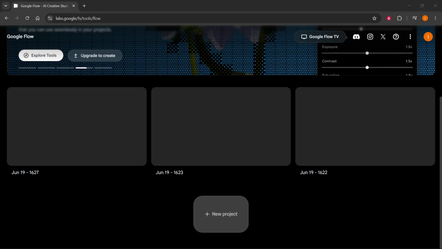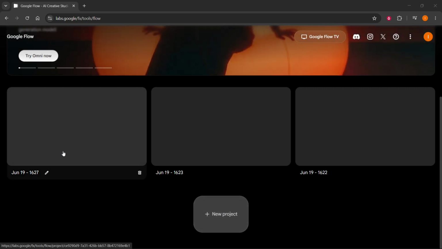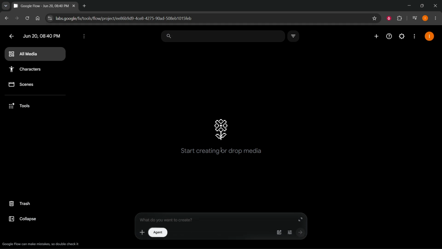In this video, I'm going to show you how to add a photo in Google Flow. Now, the first thing you have to do, of course, is create a new project or open an existing one. So I'm just going to click on New Project over here, and it's going to open up like this. Now, to actually add a photo, there are two ways to do this.